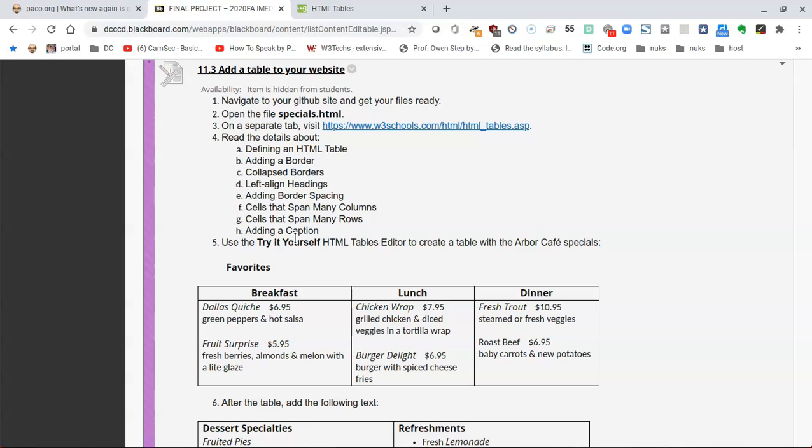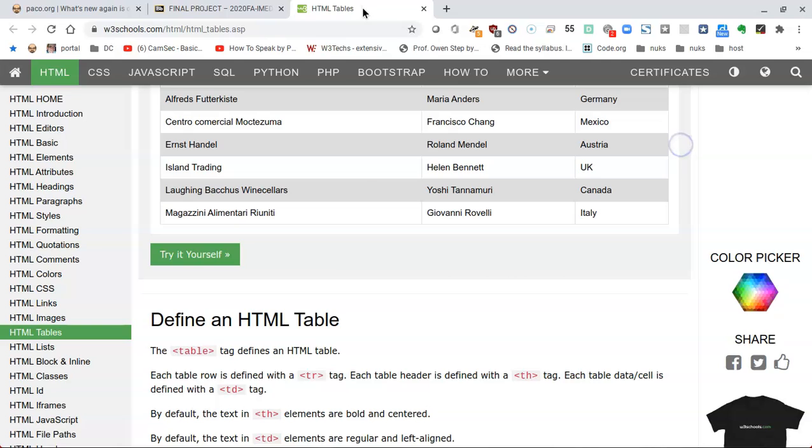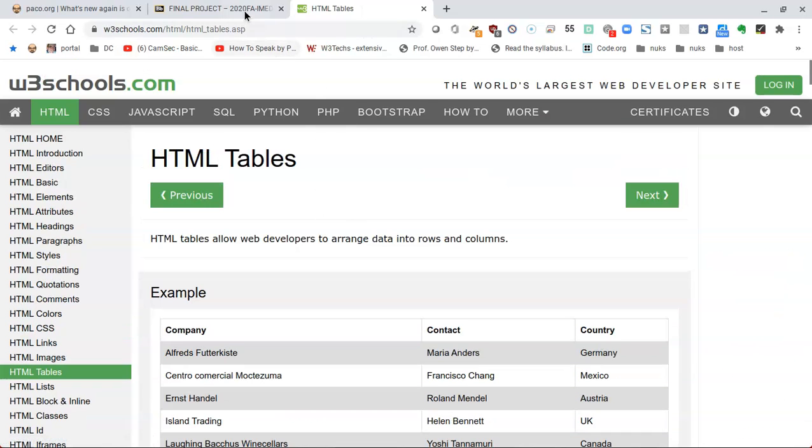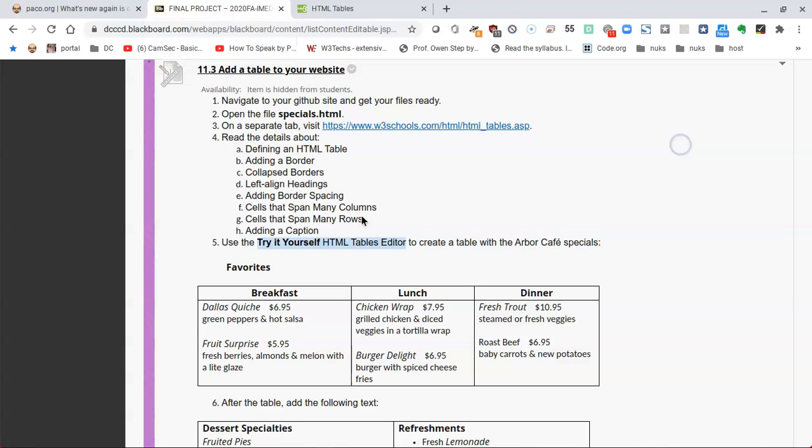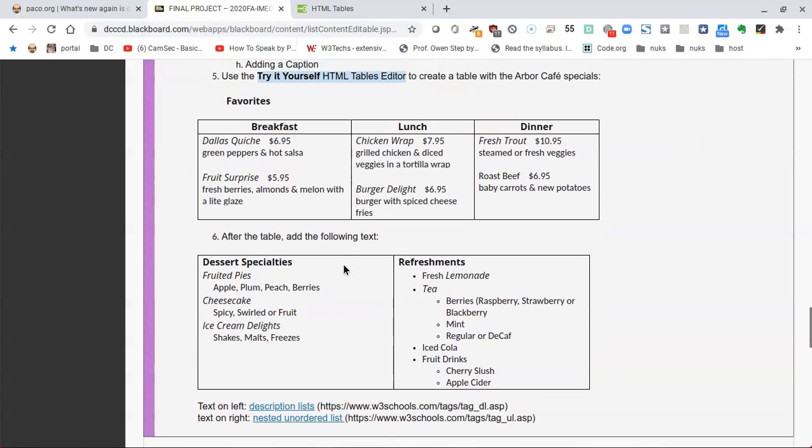Just to get started, though, we're going to be using the Try It Yourself HTML Tables Editor. It's a tool that's built into the W3 Schools website that's very handy, and it's going to allow us to learn along as we make a table. For a table, we're representing columns. Here in this case, we're going to have one table that's got 3 columns with breakfast specials, lunch specials, and dinner specials. And then we have a second table that gives us desserts and refreshments that are going to be at the bottom of the page, or toward the bottom of the page, I should say.